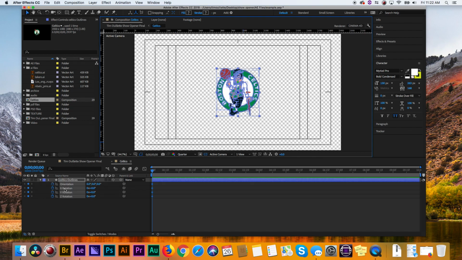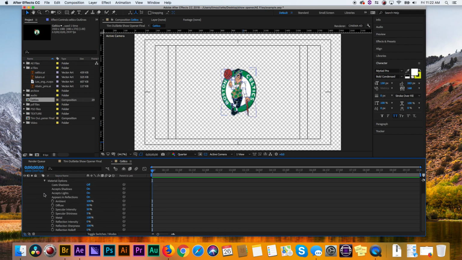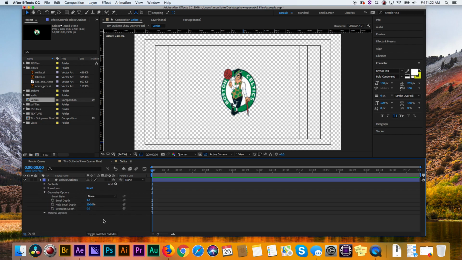I'll hit Option R. I'm going to rotate that. Is it the Y? I always forget. Yeah, it's the Y. The Y, 35 degrees. Another thing I want to do, so I'm dropping down the menu again, is I'm going to want to change some of the geometry. So I'm going to extrude.